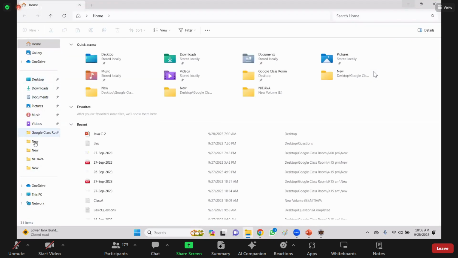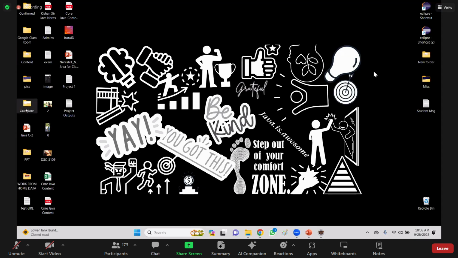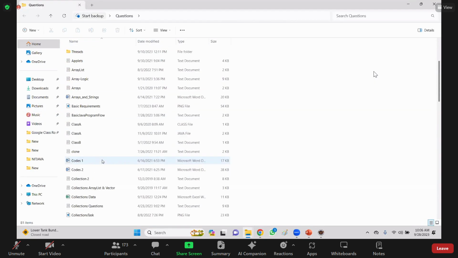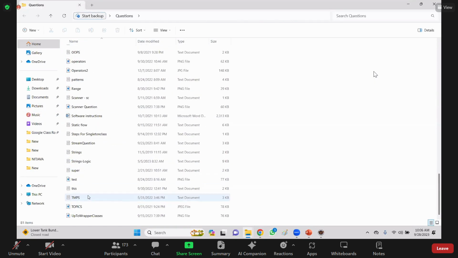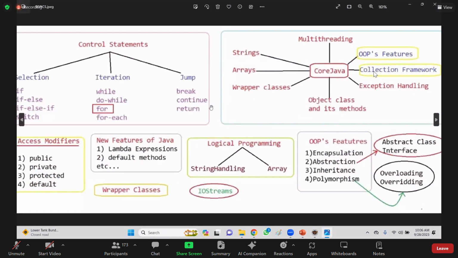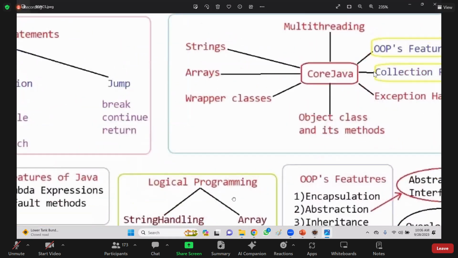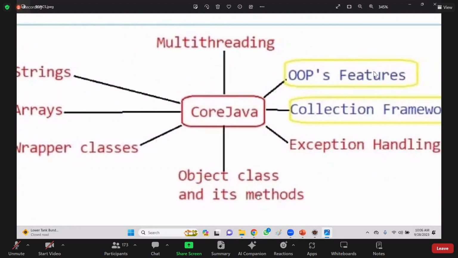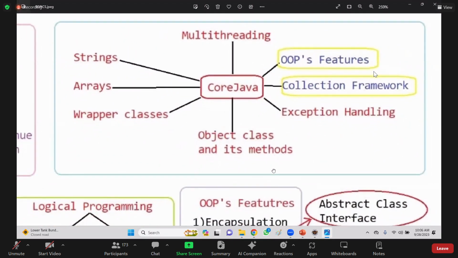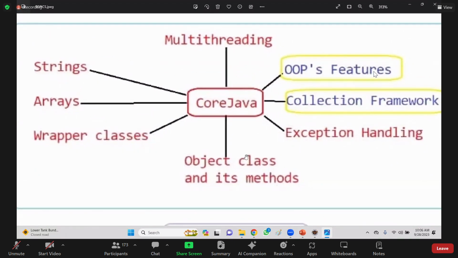Now, guys, please observe this. Generally, in any Java interview, especially I'm speaking about core Java interview, these are all the concepts which an interviewer will mostly concentrate.